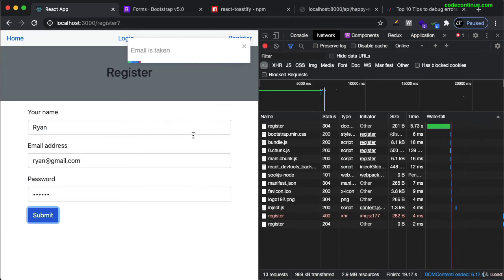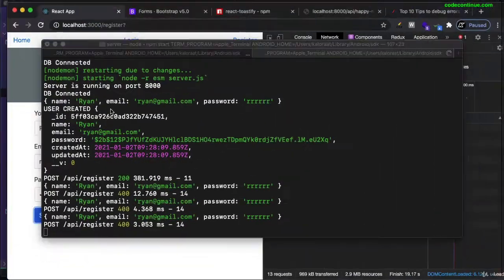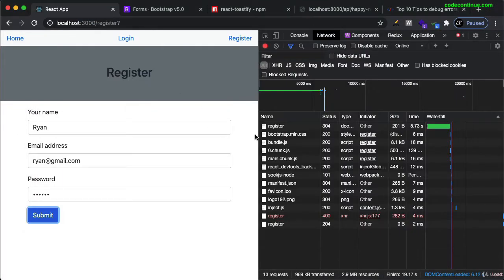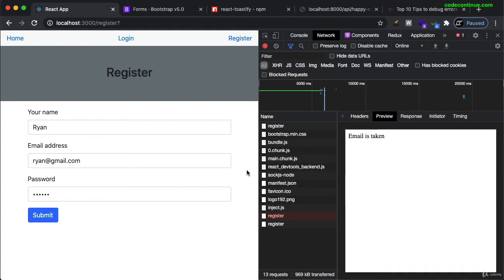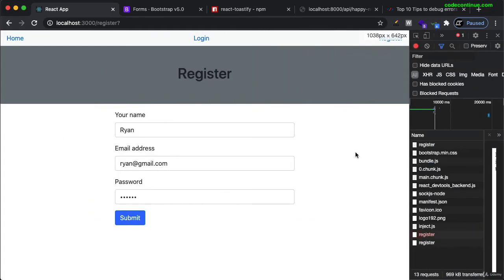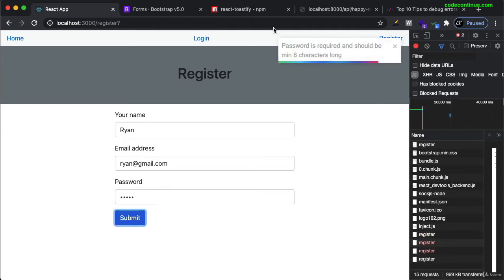Beautiful. Now you can do some more with this toast. By the way, you can see the message here as well. If you give a password that is not long enough, you get this message as well. So this is also coming from the backend. Password is required and should be of the 6 characters long.